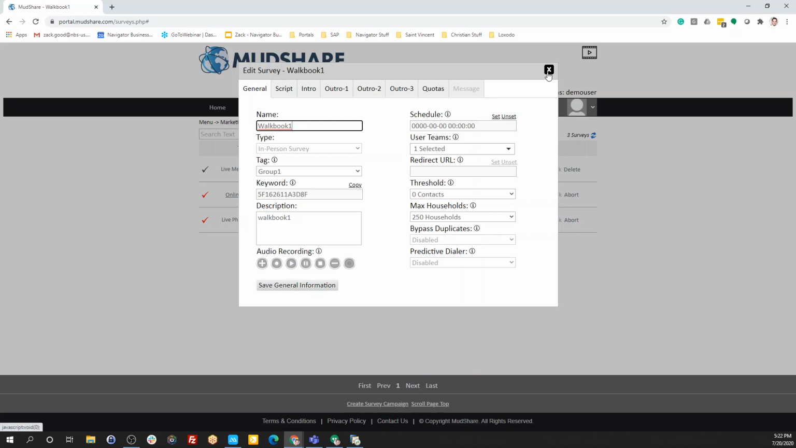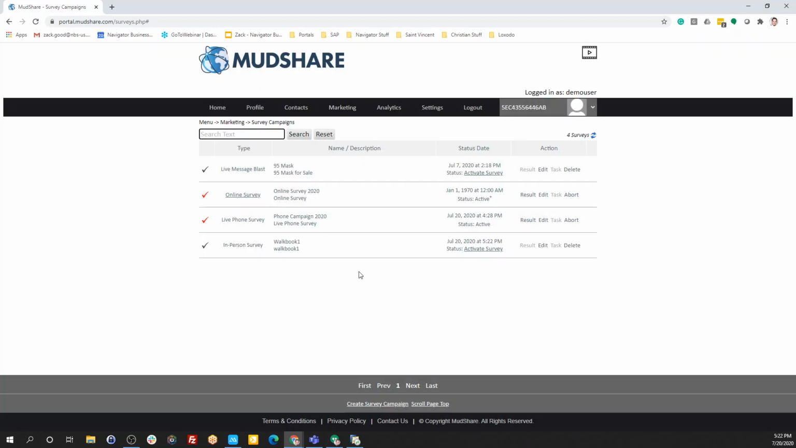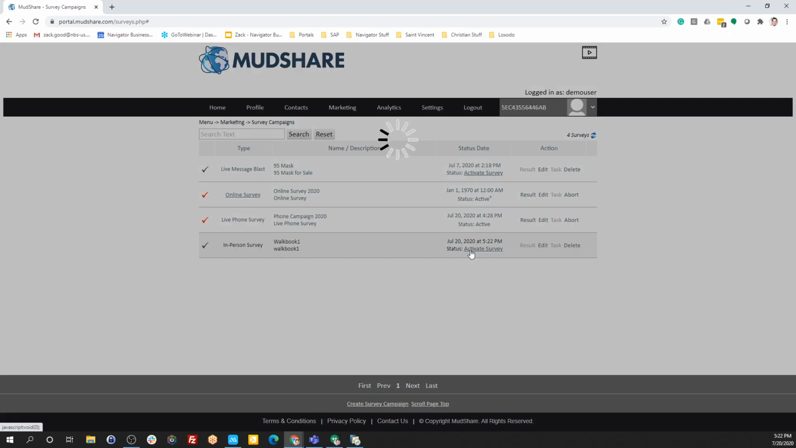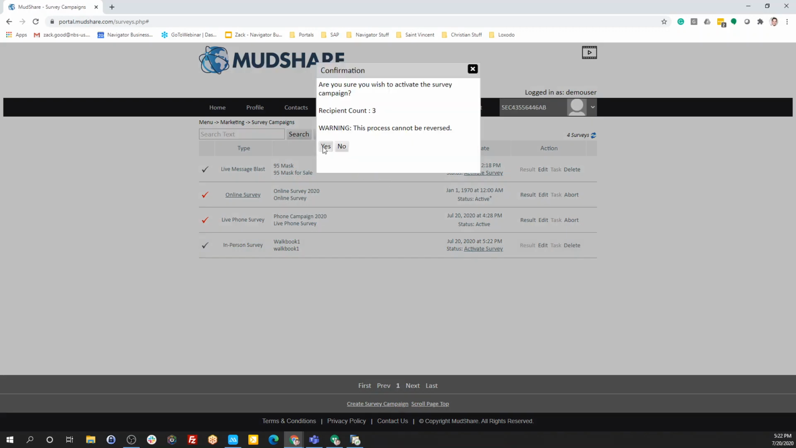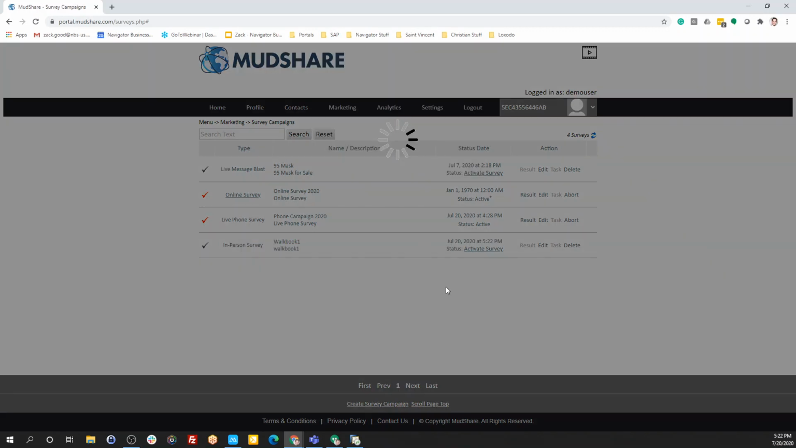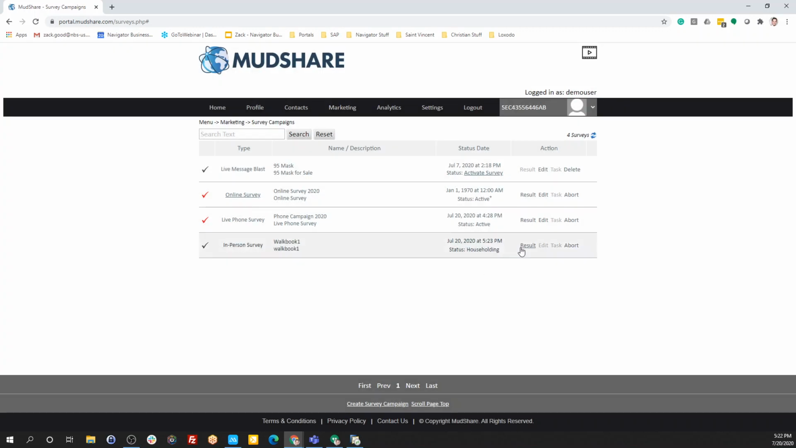Then once ready, click on the X. You'll see the in-person survey populate here. To activate the survey or start it, click Activate Survey. The system will provide a checks and balance. Click Yes. And we can view all information here.